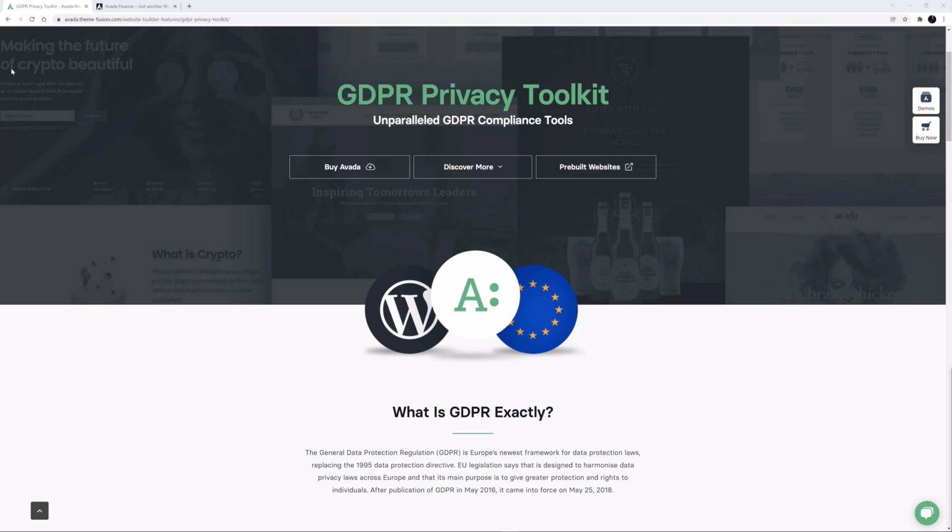Avada itself does not need to be GDPR compliant, as the theme itself does not collect any data. But we have added a range of privacy tools to Avada to assist users to ensure their websites are compliant if needed. So let's take a look at Avada's GDPR and privacy toolkit.